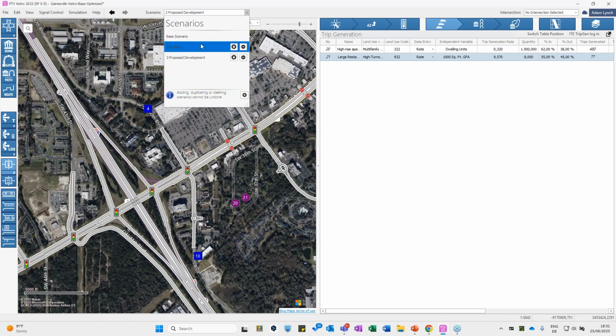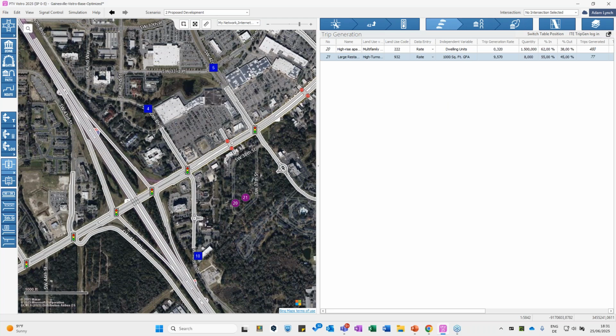I have 2 scenarios. One is existing, one is proposed. You're currently seeing the proposed. I did a trip generation with 2 sites. 20 here, zone 20 is high-rise apartments. It's quite a large apartment complex, generating 480 trips during the peak period. And 21 is a large sit-down restaurant. So again, I think it's quite big, but it's only generating 77 trips in the peak hour. So maybe it's not that big. But yeah, we have 2 different land uses here.